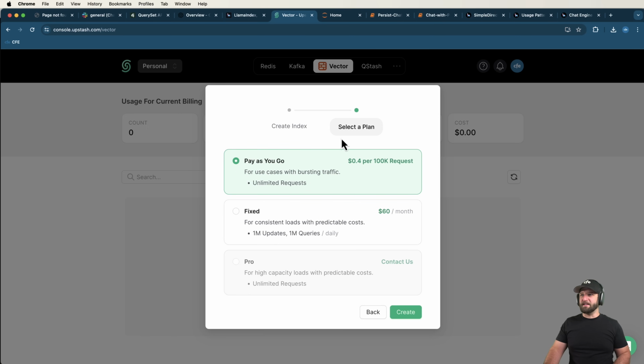Next up, we're going to go ahead and select a plan. There is a free plan. I did a bunch of tests, so I'm on the pay-as-you-go plan now, but of course it's only 40 cents per 100,000 requests, so you probably won't go over like $2 with all of these tests here, unless of course you put it into production right away and you start getting a lot of requests, which would be great.